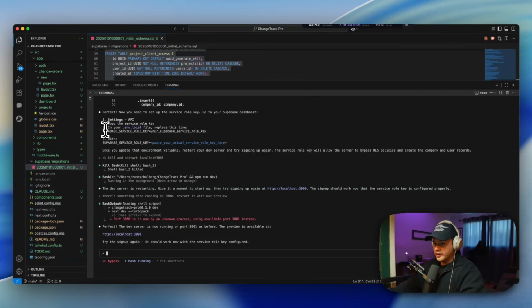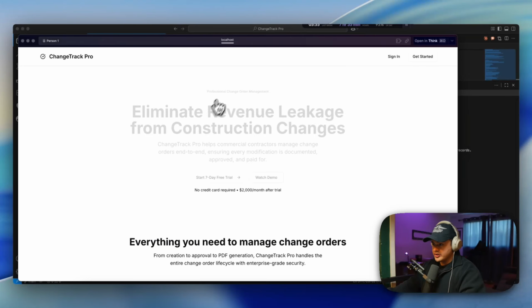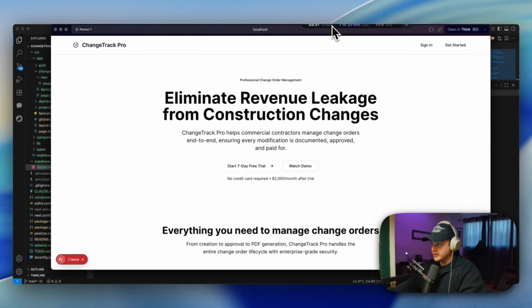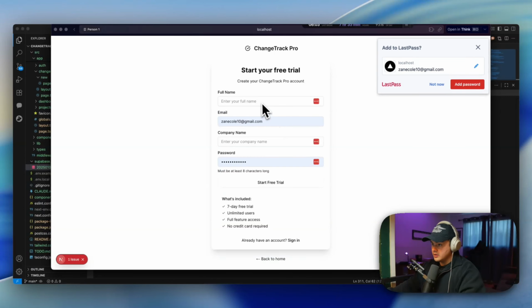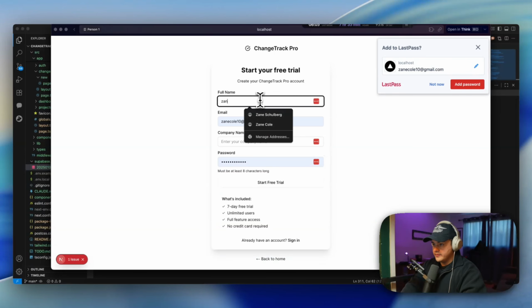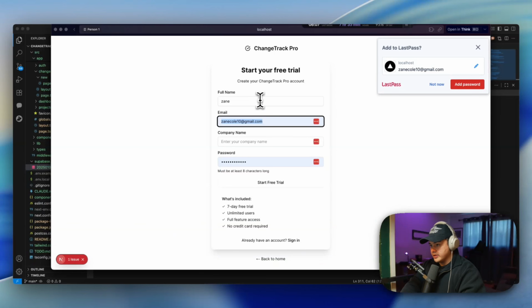Okay, guys, we should be good to go now. I actually had to give one more API key to Claude Code, which you will find again in the API settings within your Supabase account. But let's go ahead and fire this up, and we should be able to successfully create an account. So, let's do sign up, and then full name, Zane. Let me use an email I have not tried yet. So let's do Zane at hyperspecific.ai. Okay, start free trial.